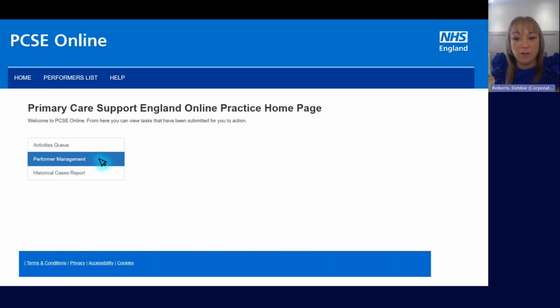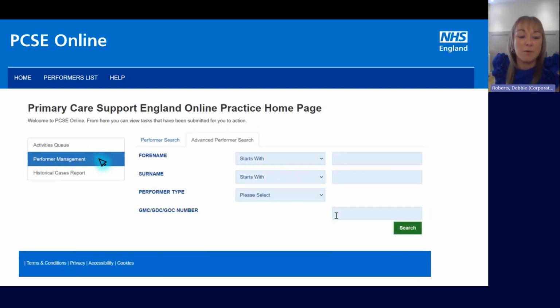Now, in the same area, you also have the option to conduct an advanced search. Again, select Performer Management and then select Advanced Performer Search. Where it says Performer Type, scroll down to this part here, select the drop down, select Medical, and then select Search.